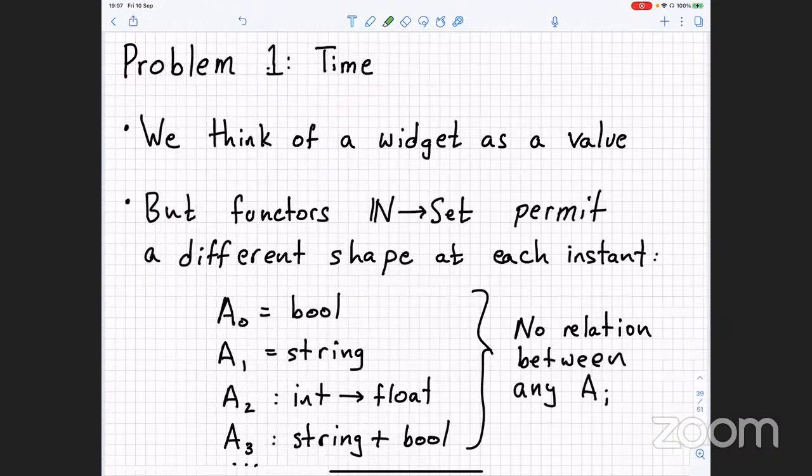And there's a few issues with this really simple idea, which is that you can write down some crazy things. Like, you can write down something that says, well, okay, I'm going to give you a type that's going to be a bool at time 0, a string at time 1, a function from integers to floating points at time 2, and there's no relationship between any of these types at any instant.